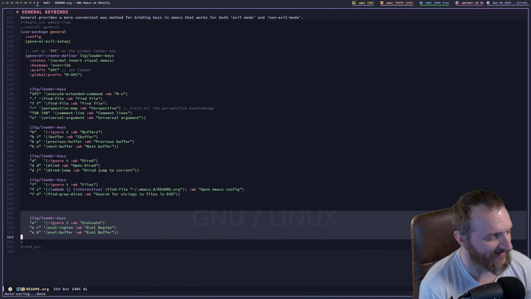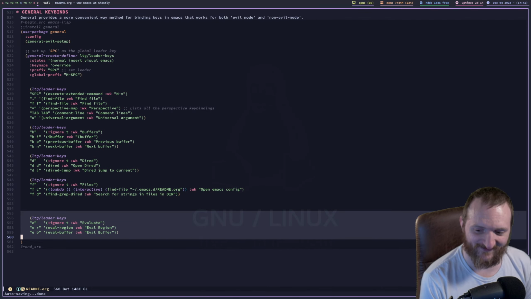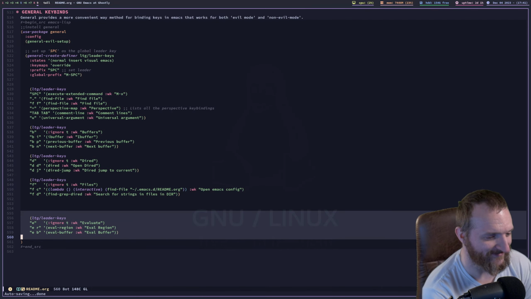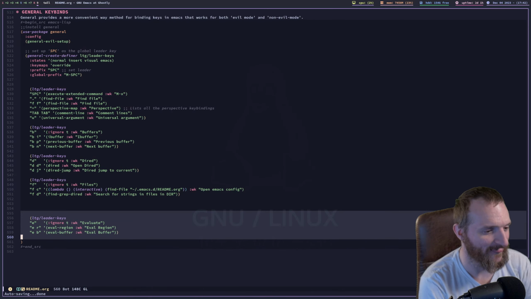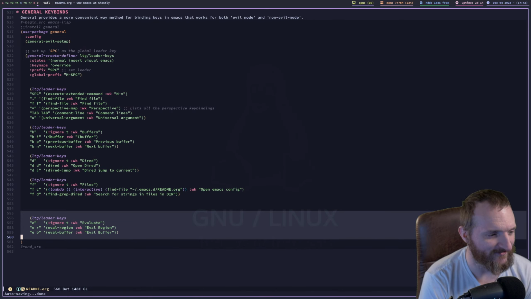Yeah, Matt couldn't handle it. Couldn't handle good old Emacs. Can't handle being able to write your configuration file, evaluate it, and still be in the application at the same time. It's pretty good.